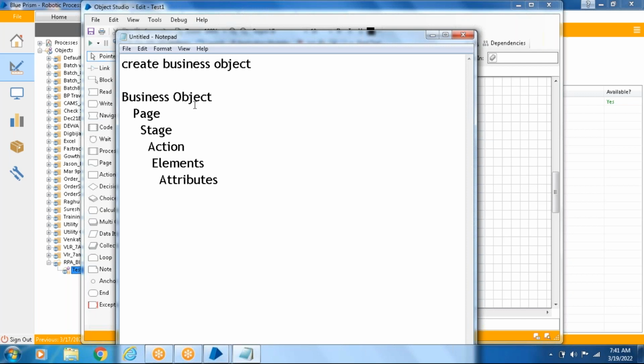So within the business object we have different pages, multiple pages. We can create n number of pages, and within the page we have different stages. Okay, and within the stage we have different actions, and within the action we have different elements, within the element we have different attributes. Okay, so what is a page, what is a stage, what do we call an action, what do we call an element, what is an attribute, I will explain once.